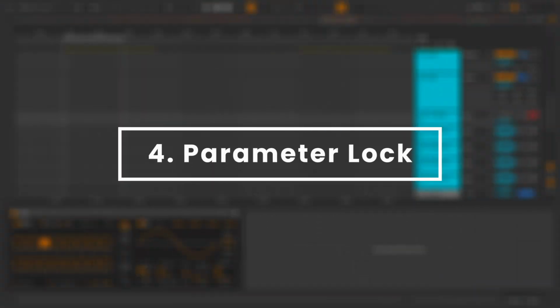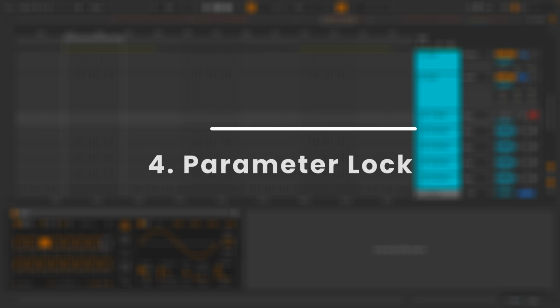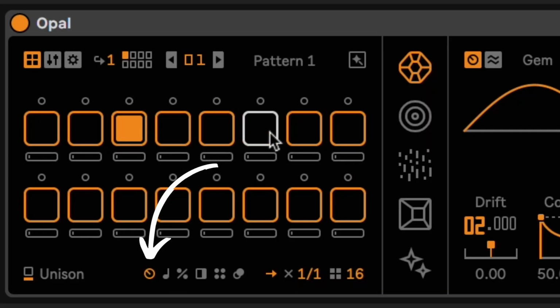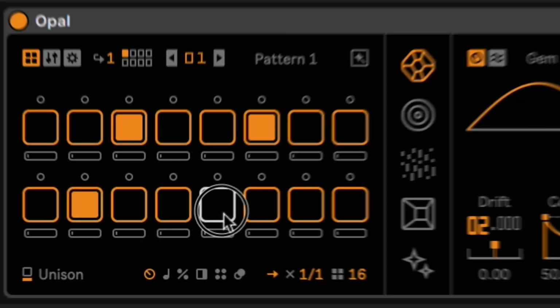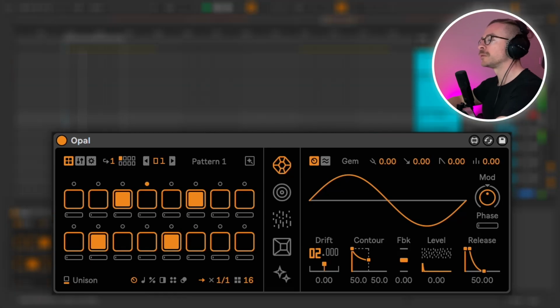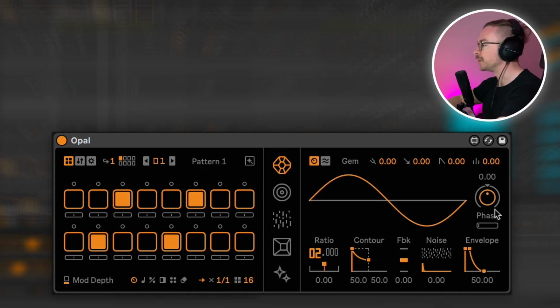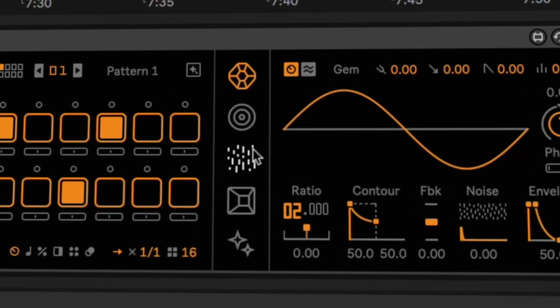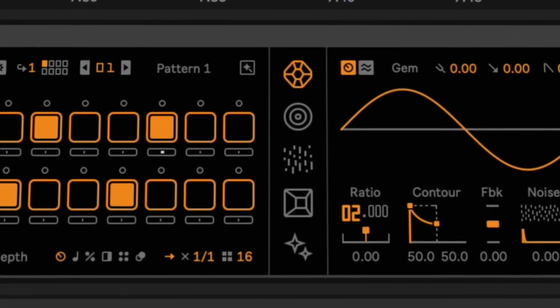Number 4, and this is parameter locks. So if you notice, we didn't talk about the first tab in the sequencer, and that's for a specific reason. So let's add 4 different notes. The cool thing about it is that we can assign a unique value for every step in the sequencer for each control of the engine. So let's take the mod depth and let's increase it for some of the notes.